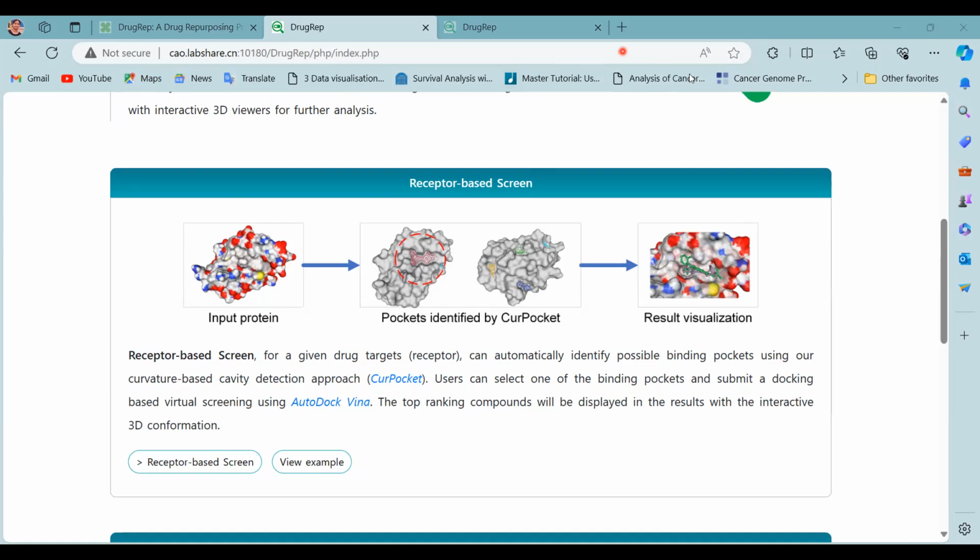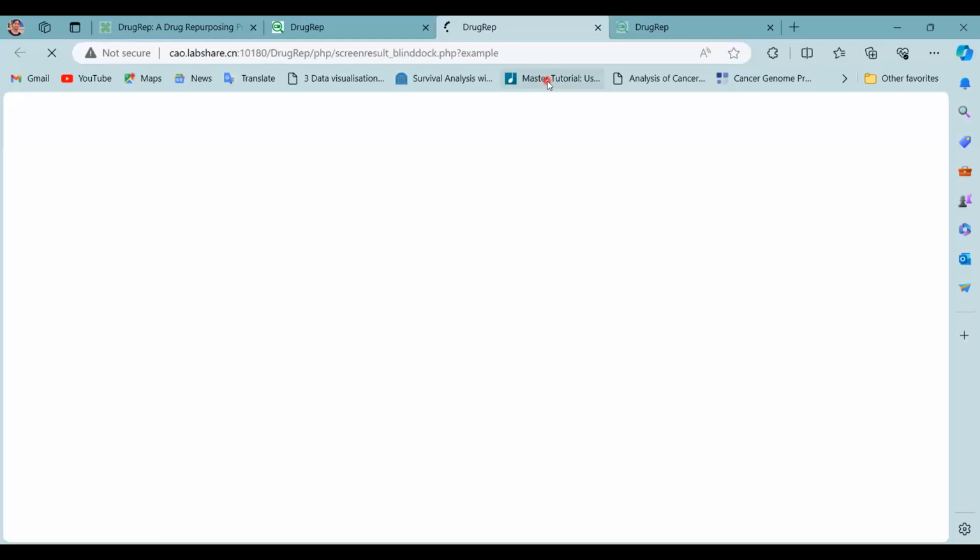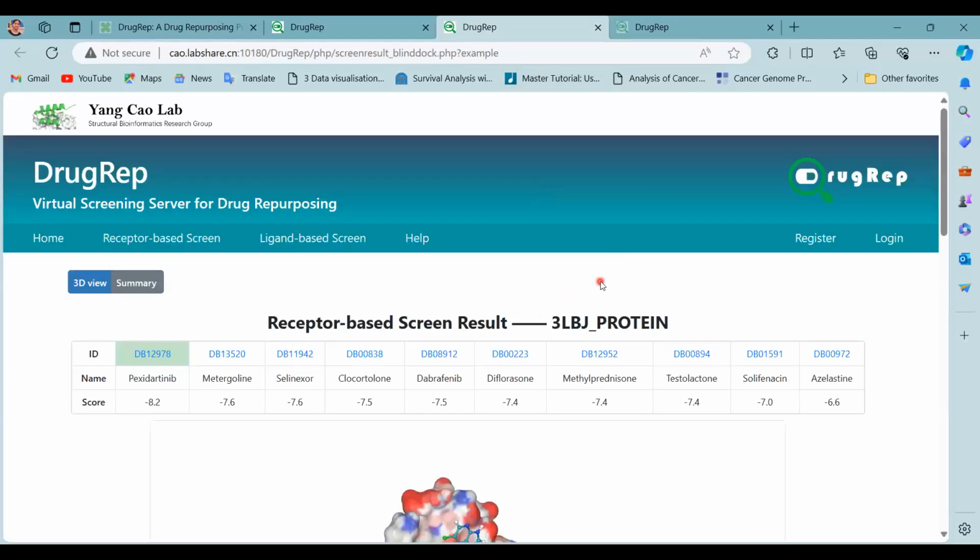Here we are going to discuss that ahead. As you all can see, they have even provided a very good example of how we can proceed with this receptor-based screening to identify the potential drug targets. Once you click over here, it will launch one example where the analysis has been done.